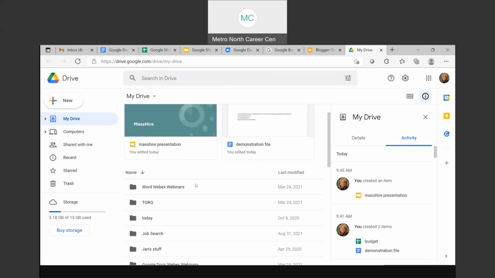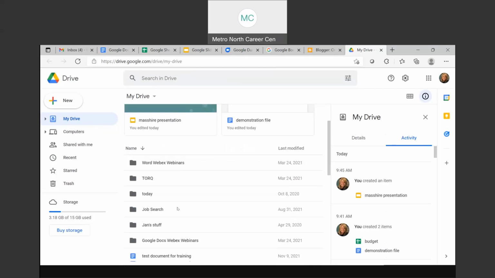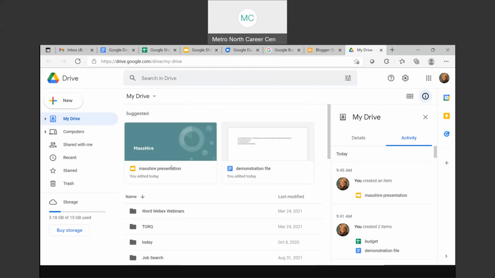and then it'll always be there. You'll always be able to log into your Gmail account. You'll always be able to look at your drive and see any files and open any files that you've got stored on this very safe cloud storage. And notice right here, I've only used 3.18 gigabytes of the 15 gigabytes free, and I can always buy more storage if I run out of space.